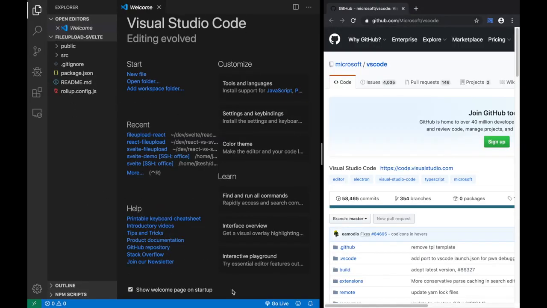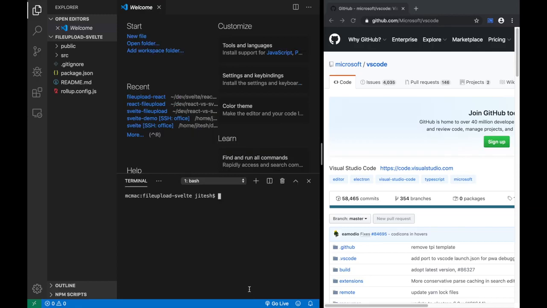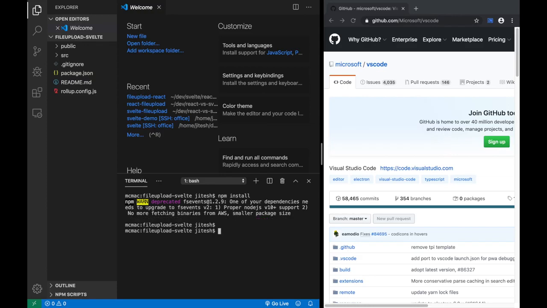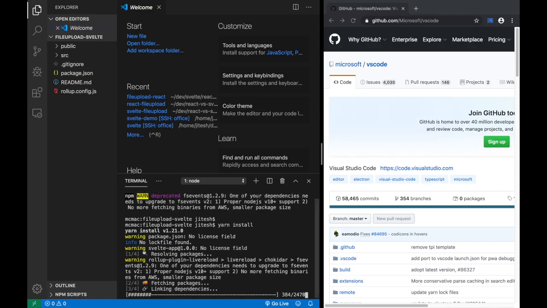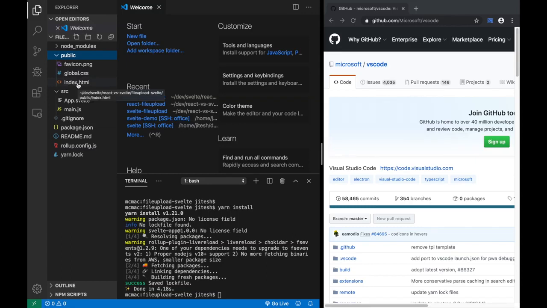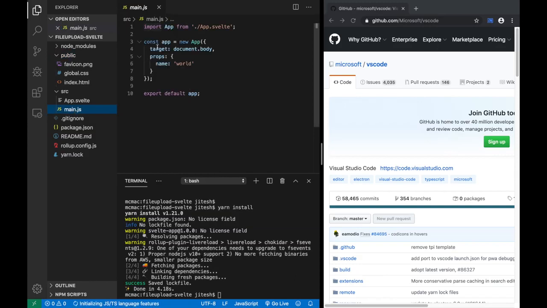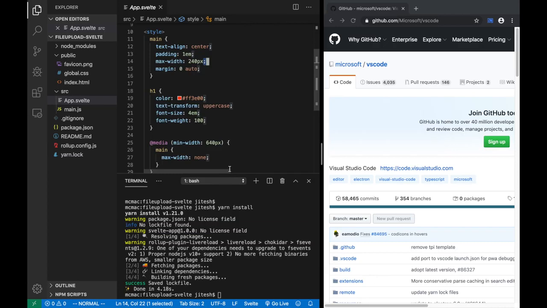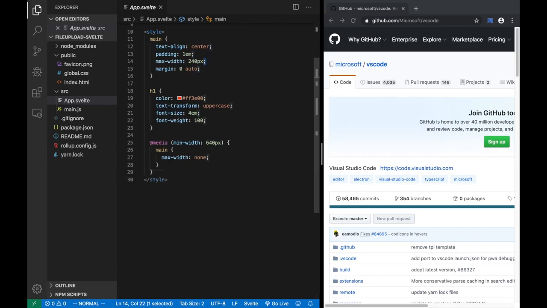Let's get started by running npm install. Oops, no. I want to do yarn install, remember. So yarn install. Okay, yarn install is done. Good. Let's look at the project structure. There is public, which contains index.html. This is where the app will get mounted, and the code that mounts it is here. And here's the app. I'm not going to go through the structure of the Svelte app right now.